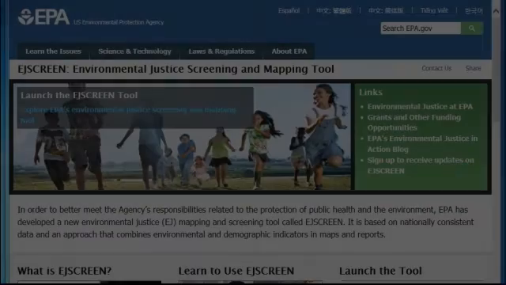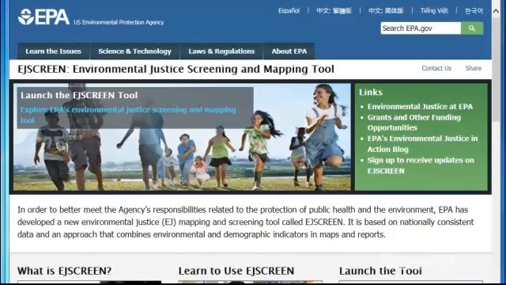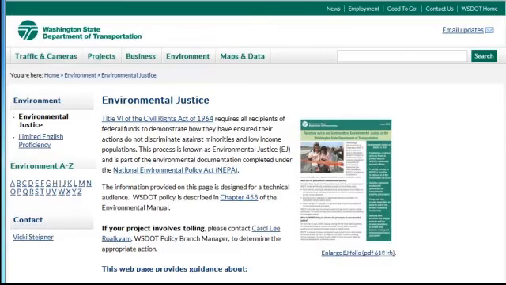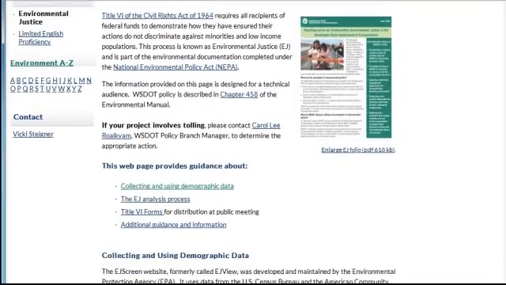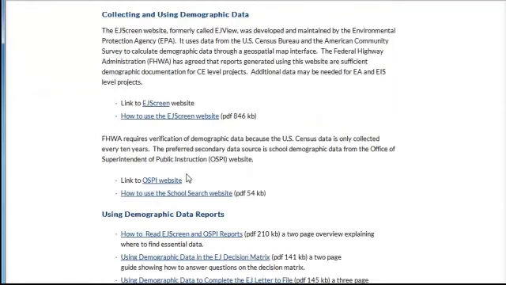This tutorial will show you how to use the EJScreen application to find and retrieve the basic demographic data you need to complete EJ analysis for most WSDOT projects. The EJScreen application was built and is maintained by the Environmental Protection Agency, or EPA. It uses U.S. Census Bureau and American Community Survey data. A link to the EJScreen can be found on the WSDOT Environmental Justice webpage.